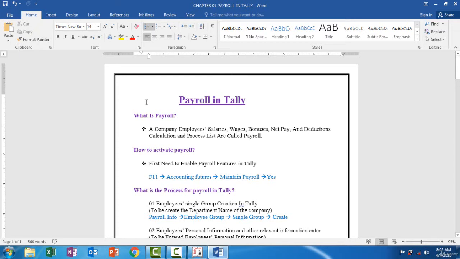The payroll is a company's employees' salary, wages, bonus, net pay, and deductions calculation and process list. The payroll is related with the employees' salary, wages, bonus calculation. The second part is how to activate the payroll.